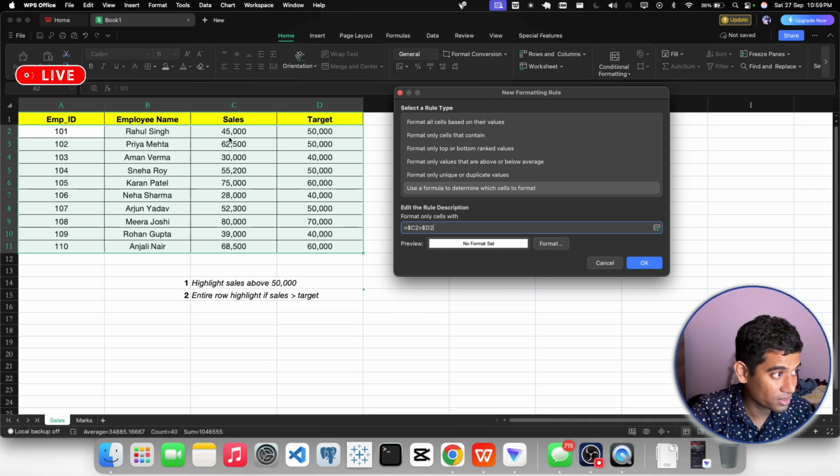Once this condition is checked for C2 and D2, it will go to the second row, then third row, then fourth, till where we have selected. So we have selected till the 11th row. Whatever data we have selected, Excel will go to each and every row and check the condition. You might be thinking the condition is applied only in C2 and D2, but it is not like that. The condition is applied for the C column and D column.